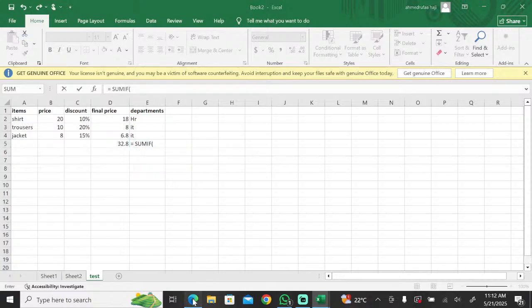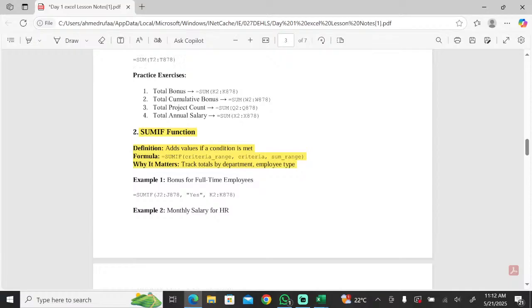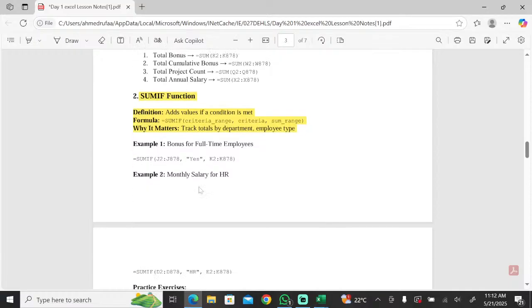So let's check bonuses for full-time employees, okay. I wish I had the data set for this work, so I'll be getting it tomorrow, God willing, and I'll be taking you through this. So make sure you remind me about this work.